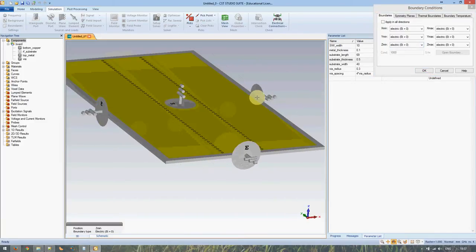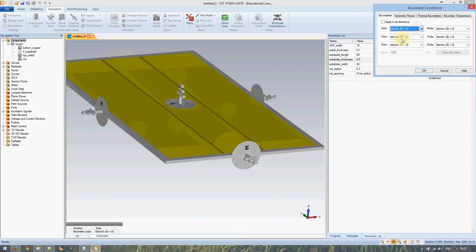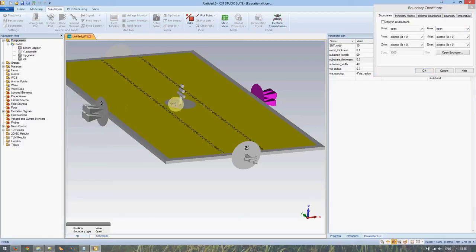In the X direction, X min and X max, that's fine. Think about what would happen in a real situation. You wouldn't have really anything on either side of your PCB. It would just be open. The top, however, you'd normally be open as well. So that is Z max.